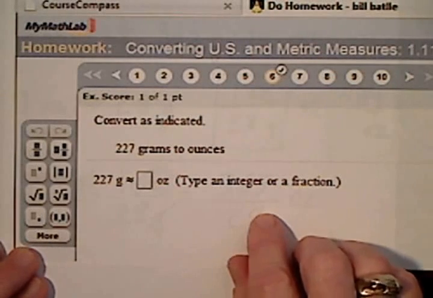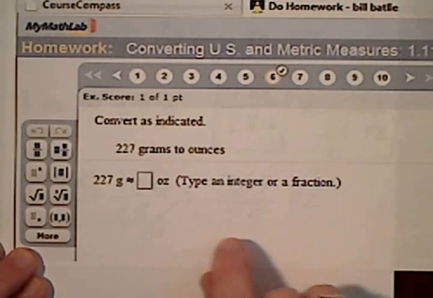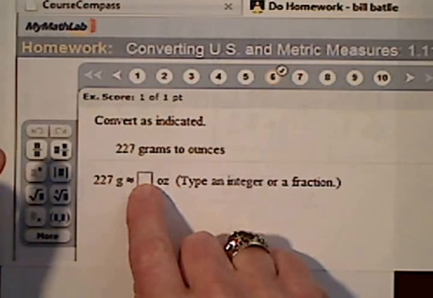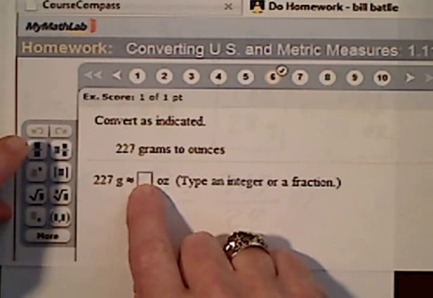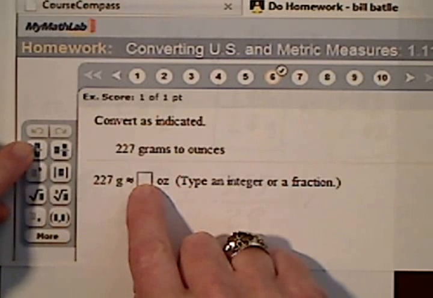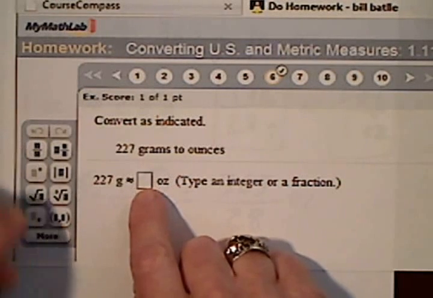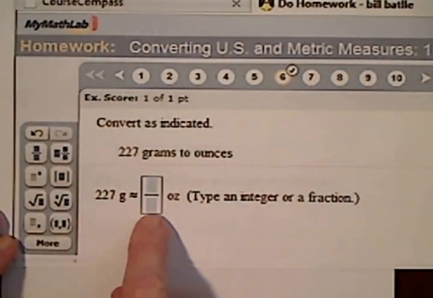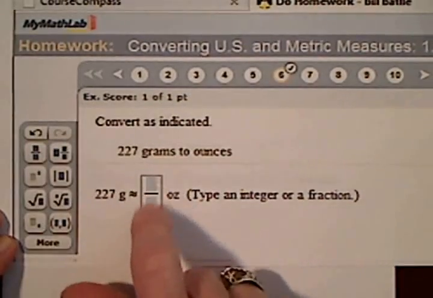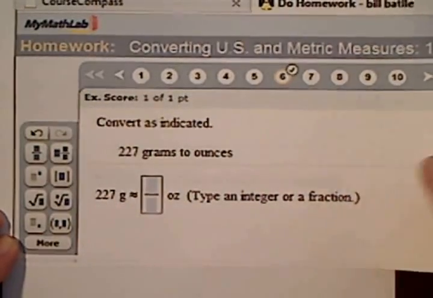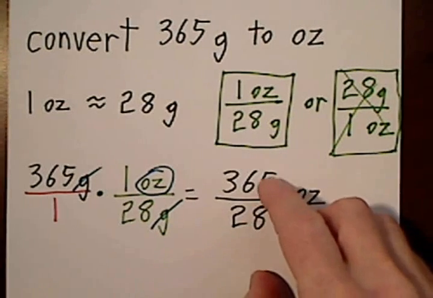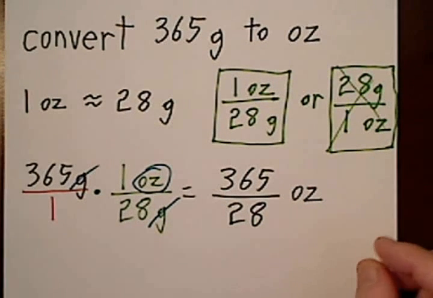Another thing I want to mention is if we do want to enter a fraction, you have to click your cursor into this box, and then you can click the cursor on the fraction icon, and this box will appear. It'll turn into a fraction. Then you can write your fraction in there. They are not asking for a mixed number. Okay, they either want an integer or a fraction. So we'll take a look at our 365 over 28, see if we can reduce that at all.